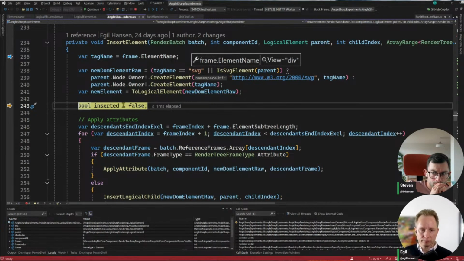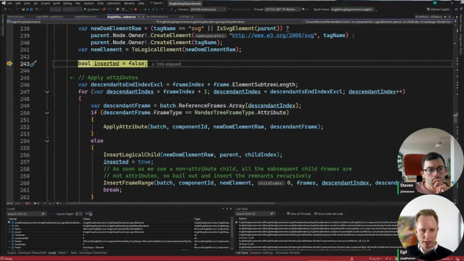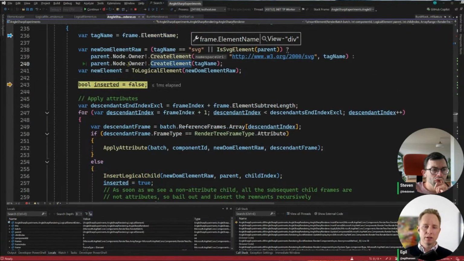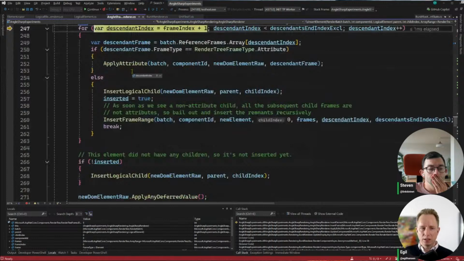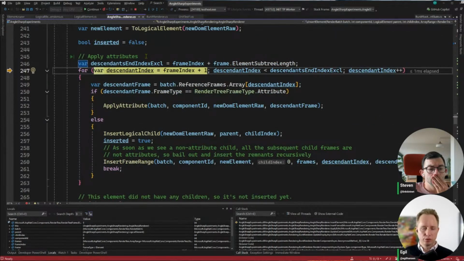And I guess we have this Boolean that tracks whether or not this element has actually been attached to its parent element yet. It hasn't been inserted into the DOM yet. So when you call create element in JavaScript or in a DOM, it doesn't attach it. No, so you have to actually insert it yourself. So now we need descendant and index exclusive, I guess it stands for. So basically we want to apply attributes to our element.